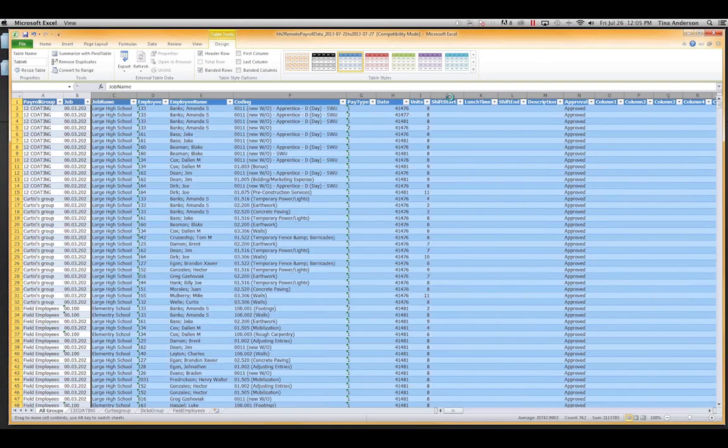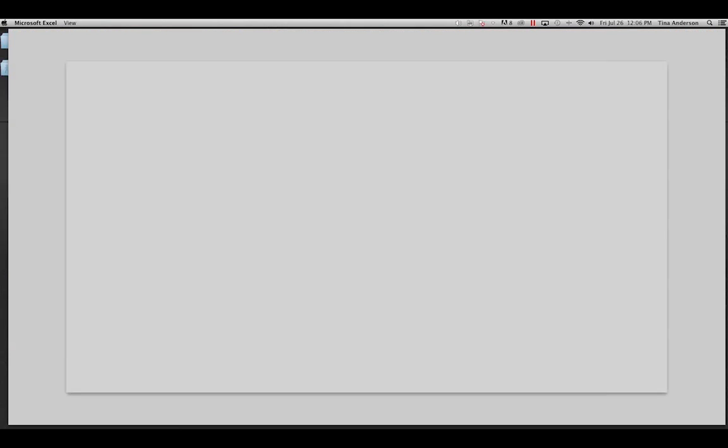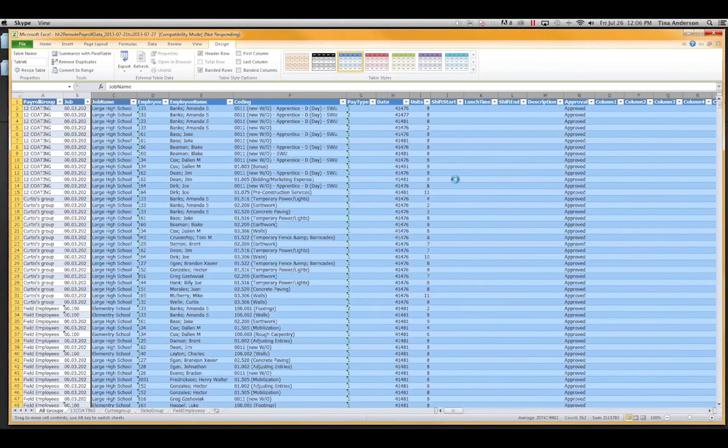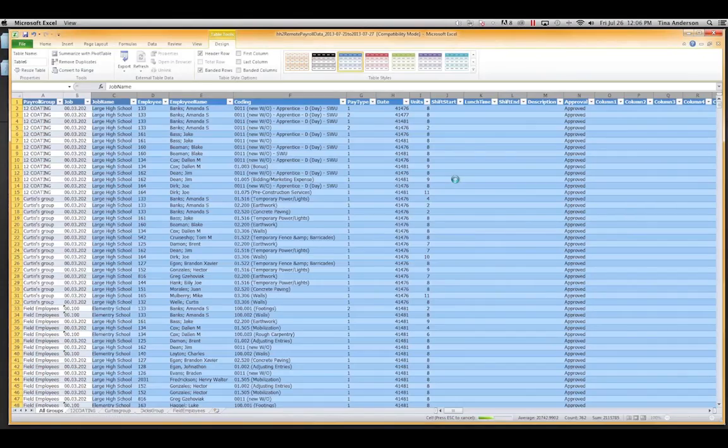Oops, hang on. It's thinking. Oh, it wouldn't be good if it froze right now, would it? Hang on just a second, guys. All right. It's got lots of flashes.